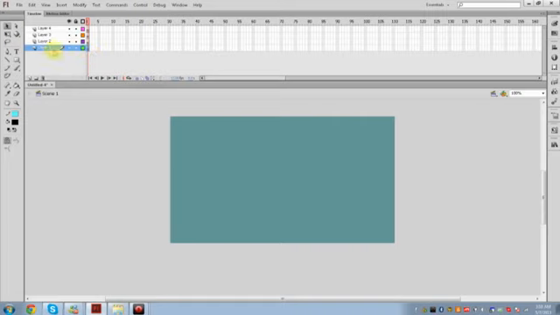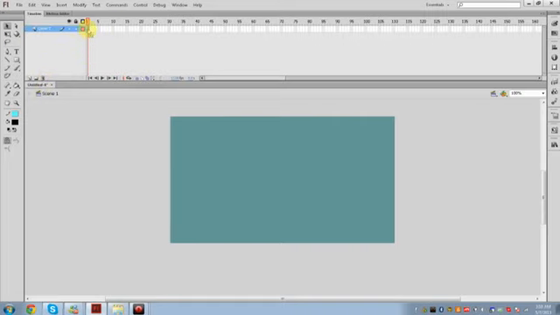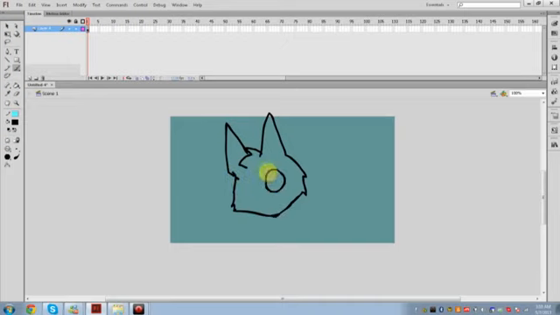First, I'm going to delete some layers, because right now I only need one. I'm going to go ahead and draw something with the brush tool. Now I'm using a mouse and not a tablet, so I can't draw to save my life. So have a really random cat thing. Oh my gosh, it's so hard to draw with a mouse.